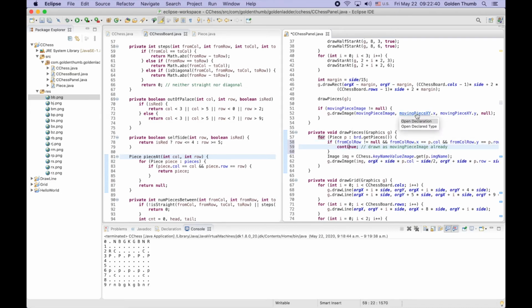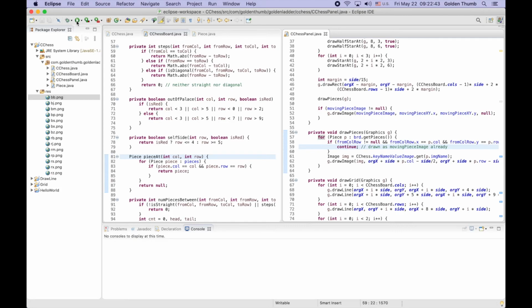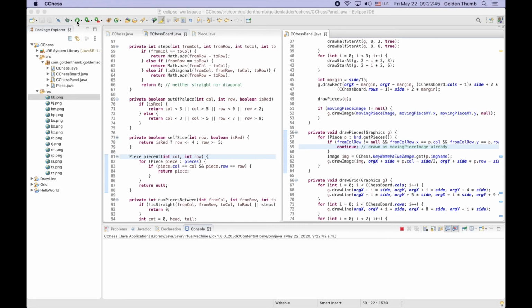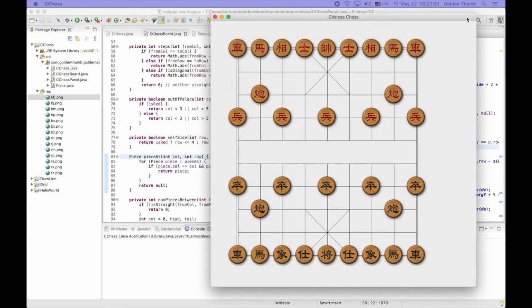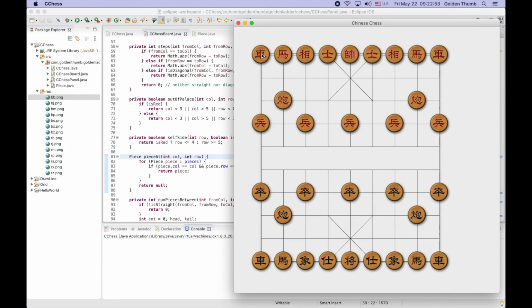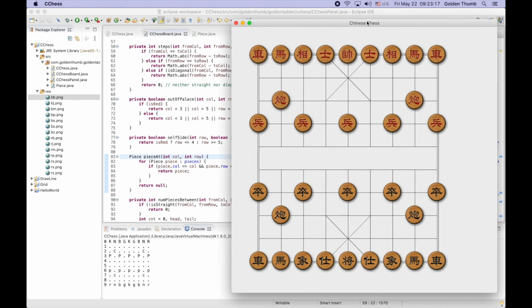Now let's give it a try. This time, move. Yes, yes. There's no remaining piece with the same image in the old place. Yeah. Cool. That's it for today. See you next time.